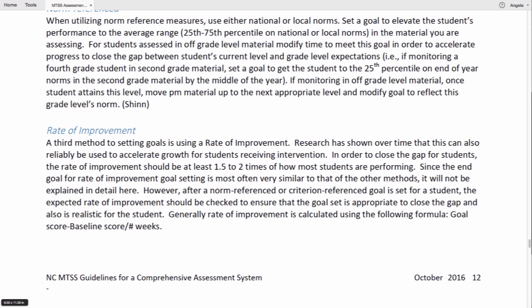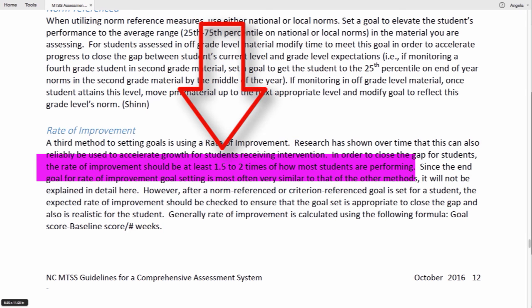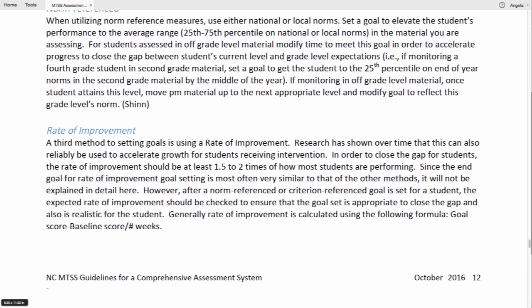Because typically what we want to do is we want to set ambitious goals where the student's growth rate or their rate of improvement is going to be about 1.5 to 2 times what we would expect from other students. This is because the student already has a gap, so in order to accelerate their progress, their growth has to be faster.